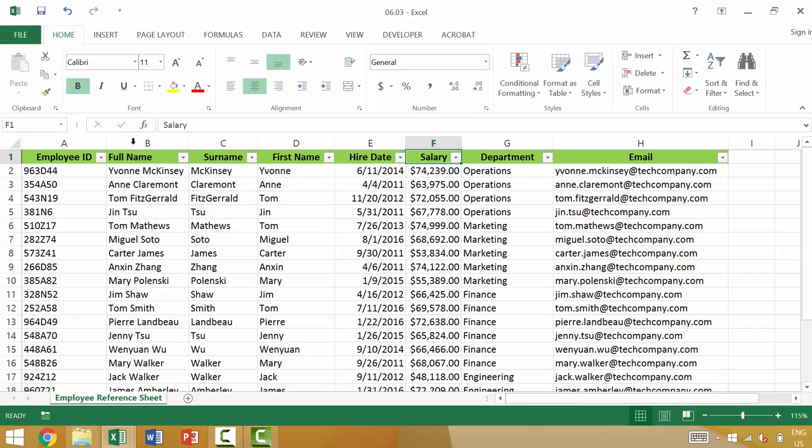Now we've discussed how to add a filter, how to use a filter, how to remove filters from individual items, but what if we want these little icons to be removed? If we wanted to do that, we would place our active cell on any of the columns here on row 1. We would go to sort and filter, and then we could say click filter, and that would remove the filter.